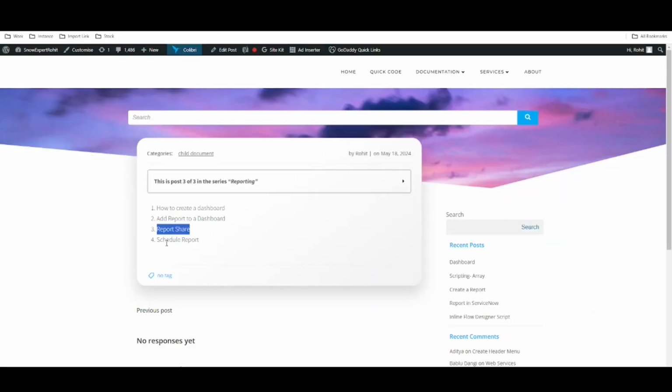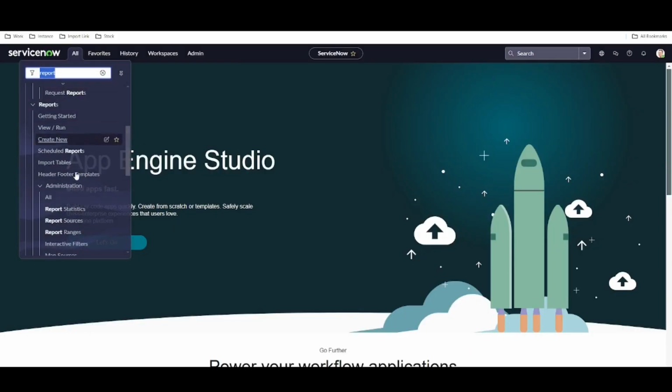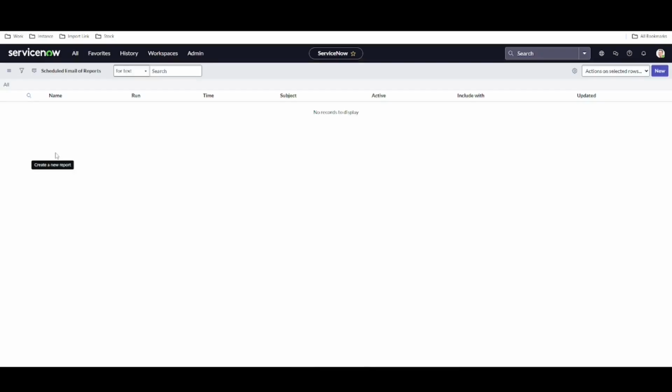The last thing I am going to talk about is the schedule report. You can go to the ServiceNow left navigation and type reports. Under reports, you will be able to find a module called schedule reports.